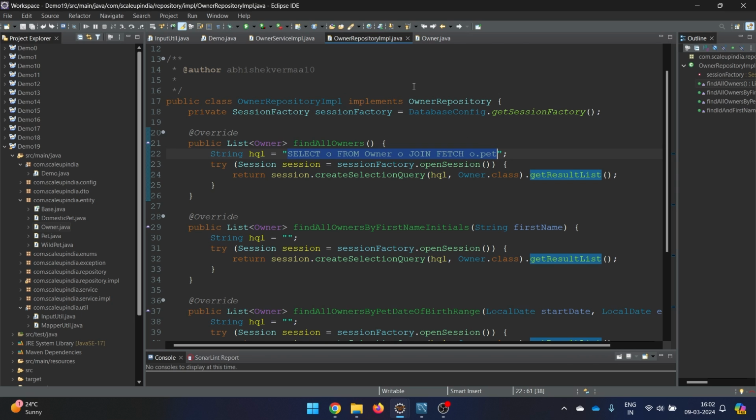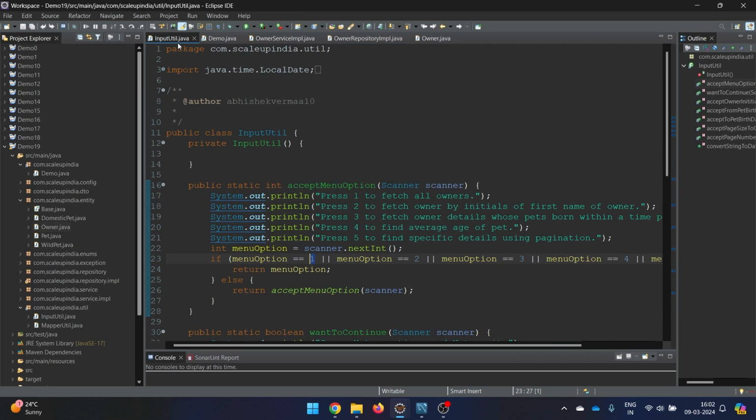Yeah, so now let's move on to the second requirement. The second requirement for the day says: fetch owners by the initials of the first name of the owner. Which means that, let's say, my name is Abhishek Verma.